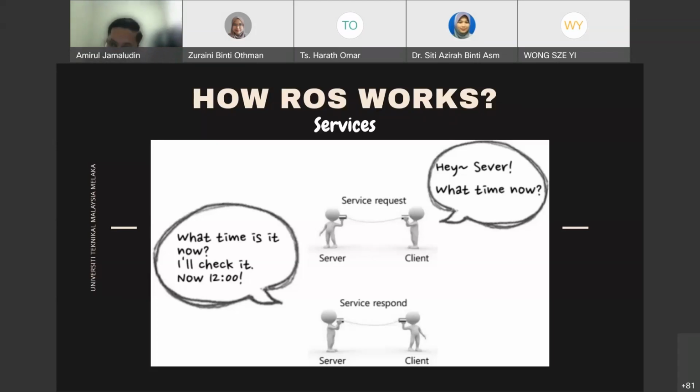Okay, we continue. Services is different from the topic, which is service. It needs to be requested first. So this node one is a server and node two is a client. The client needs to request first, like this one. What time is it now? I need to ask the server first, and then the server will answer. Now it is 12 a.m.